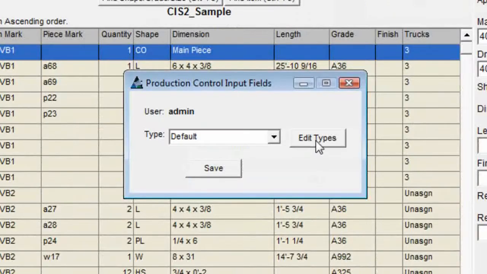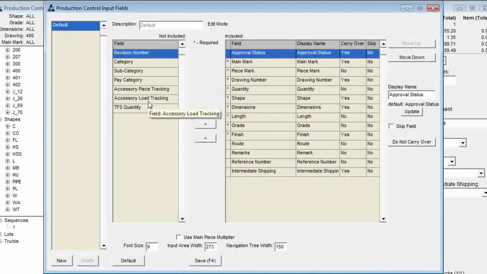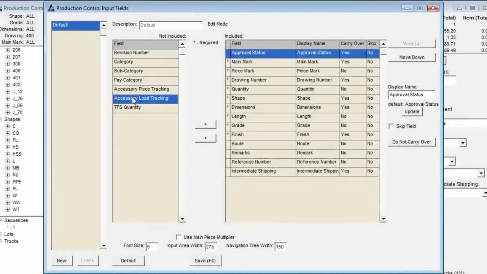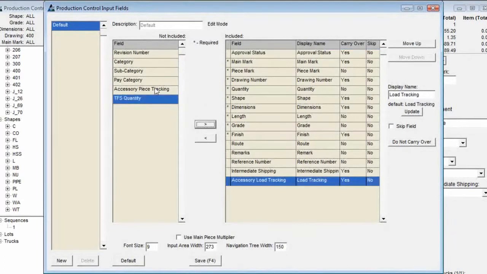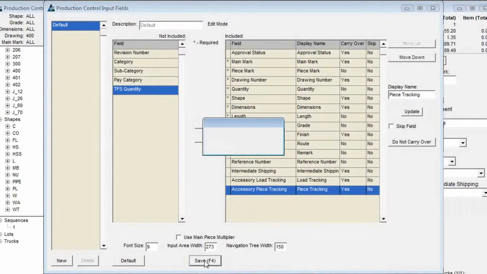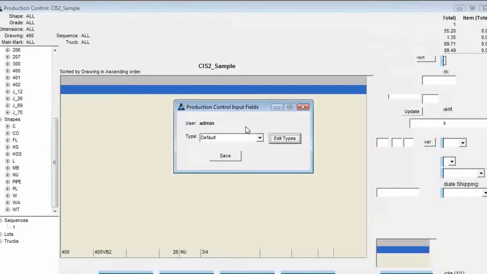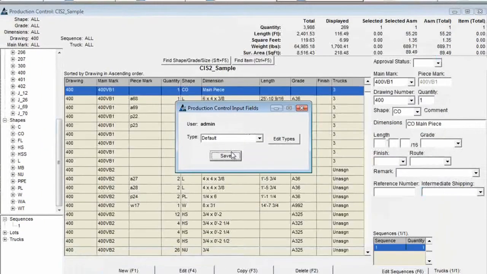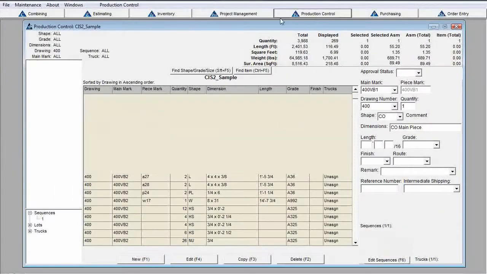Click the Edit Types button. This time, we'll select Accessory Load Tracking and move it over to the Included side. Let's bring over Accessory Piece Tracking while we're at it, as we will need this field shortly. We'll click Save, exit out of the job window, and reopen it to refresh the screen.